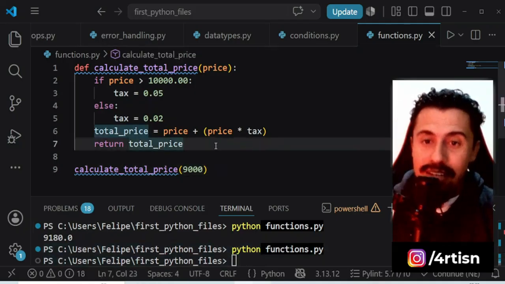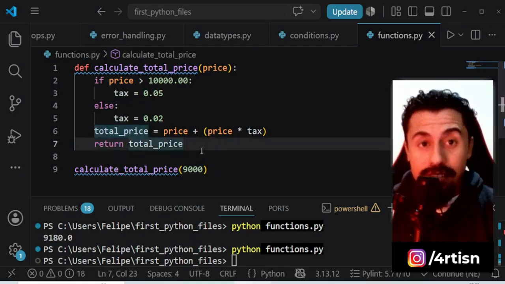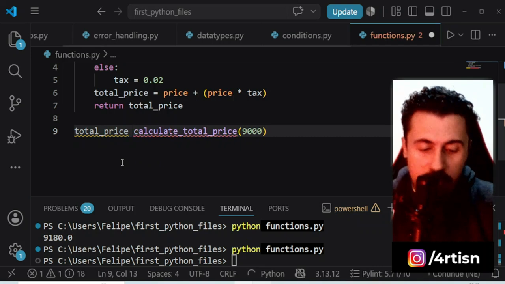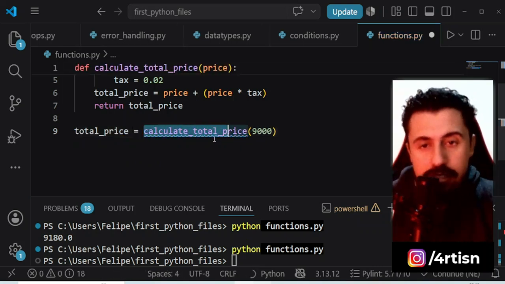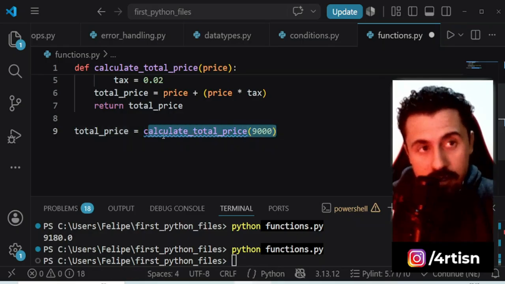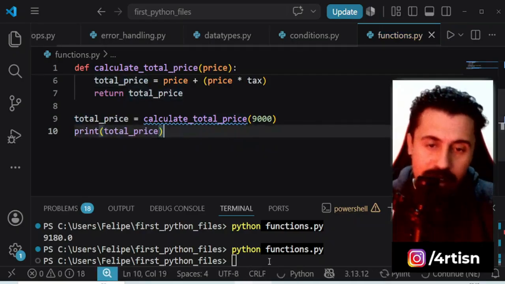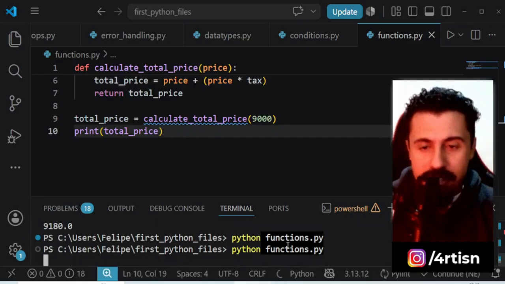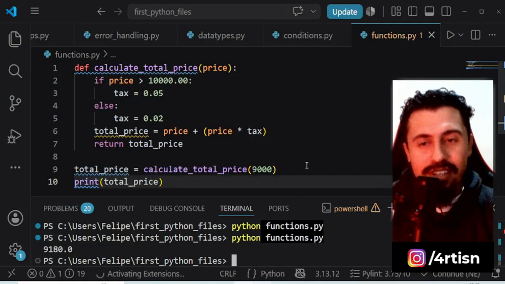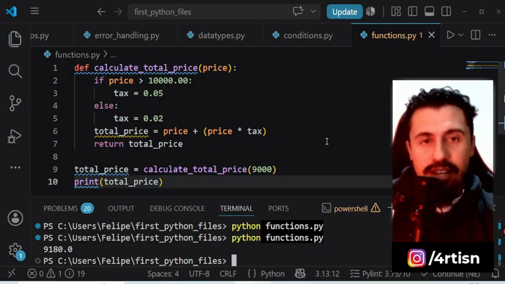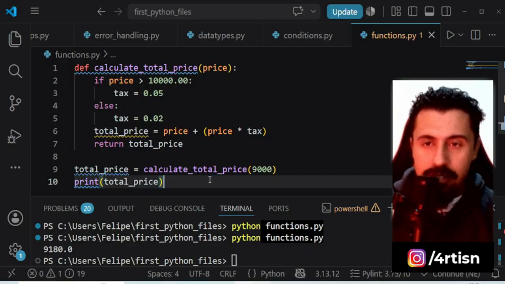But that doesn't mean that it didn't return. It returned, but we didn't do anything with this return. So if I create a variable here like total price that receives the data that the function calculate total price is going to return, and then I print this data right here, now you're gonna see that it appears again. You know, you can debug all of this and see the execution line by line for you to understand how the functions work, right? But this is basically how they work.